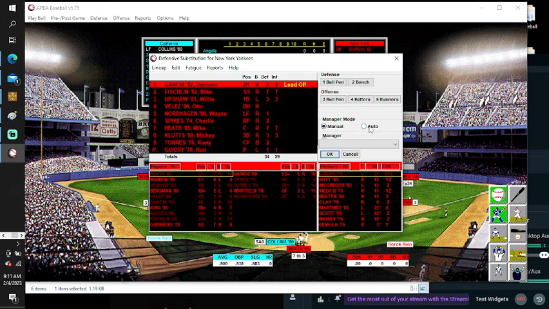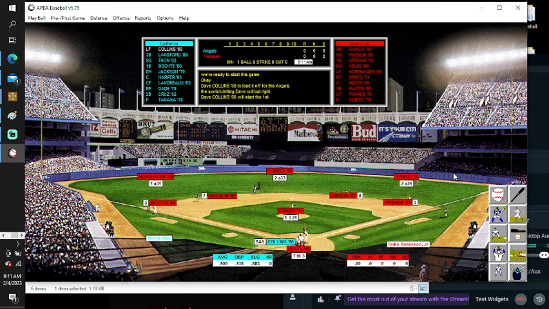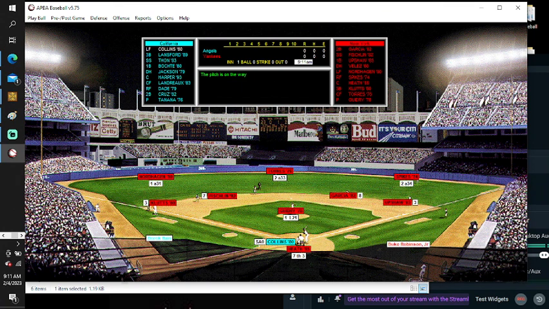Yeah, this should be one of these guys here. There we go. Collins will start the first. There we go. So now the computer is managing the Yankees. I'm managing the Angels. There we go.